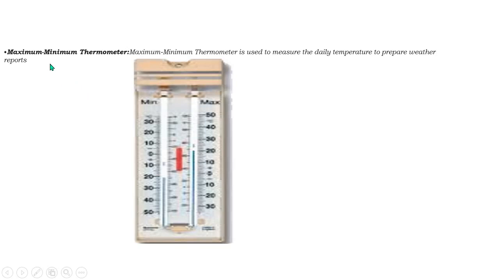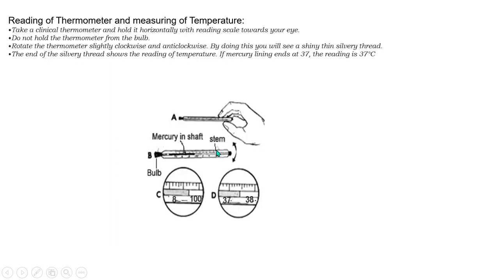And this maximum and minimum thermometer is also one type of thermometer, and it is used to measure the daily temperature to prepare the weather report.